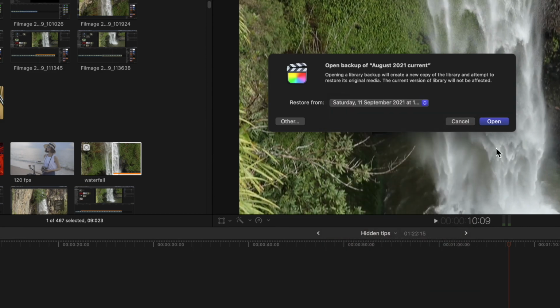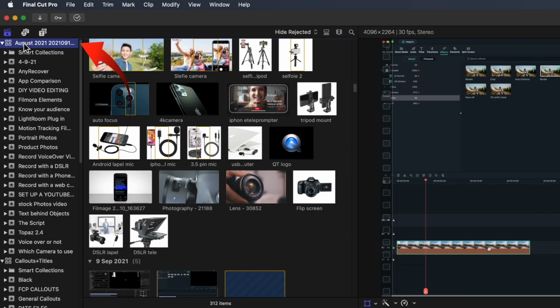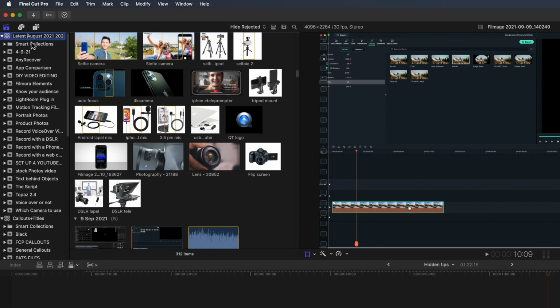The new library opens at the top of the browser sidebar and it's named as August 2021 with the date of the backup. I suggest, to avoid confusion, that you rename it to the latest August 2021 and keep the dates for future reference if you need it. The important thing is that the new name is at the beginning so you can see the different name easily.